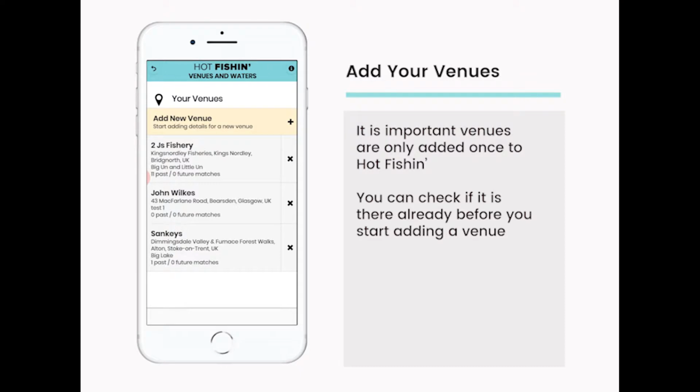This does mean it's important for us to try and stop duplications of venues, so we've made it so you can check if a venue is already in the system before you start adding it. So first let me show you an example where the venue is in the system, and then I can show you an example when it is not.